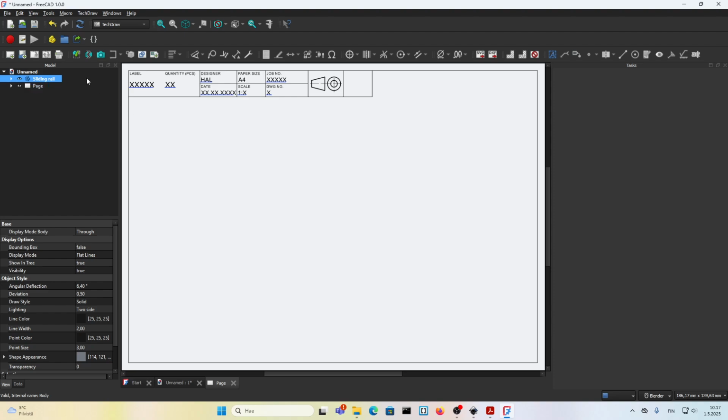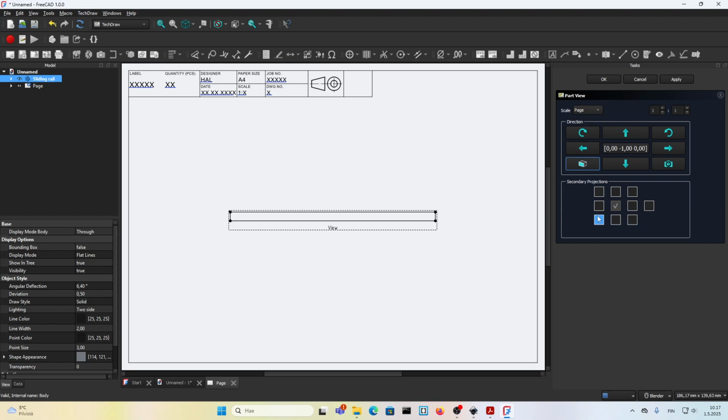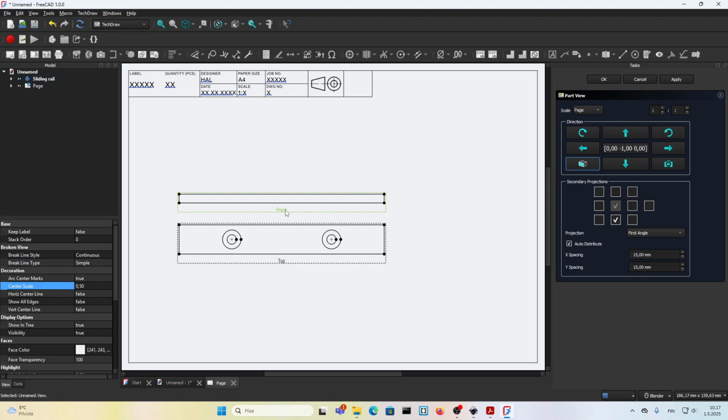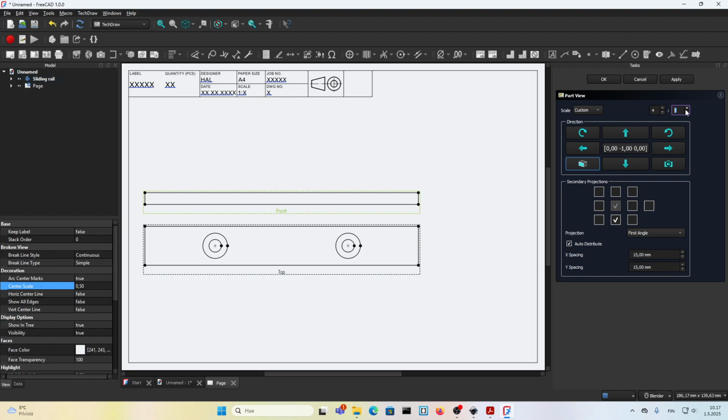Add the model to the paper. From here, insert view. Let's add the side view and the top view. We have both of these views. We can modify the scale if we wanted. Let's make a custom. Let's make it 1.33. This is our scale.